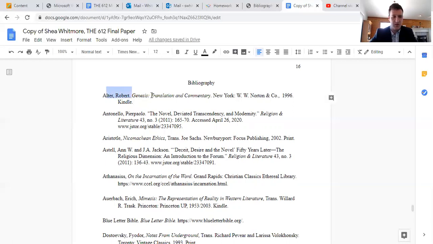So Alter, Robert, Genesis. This is a book. Okay. Antonello, the novel Deviated Transcendency and Modernity. This is an article, a journal article. So you can see the formatting is a little bit different. In general, if you're just trying to draft it, something like a book is going to go author, last name, first name, title in italics.